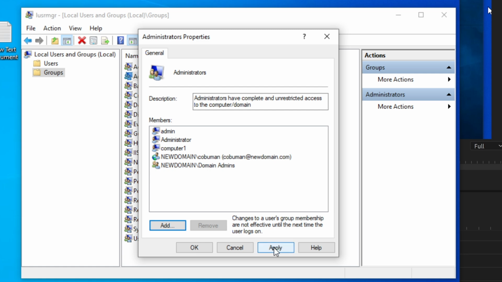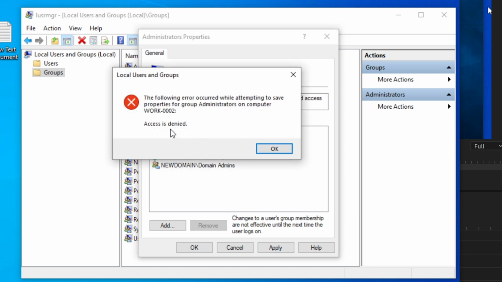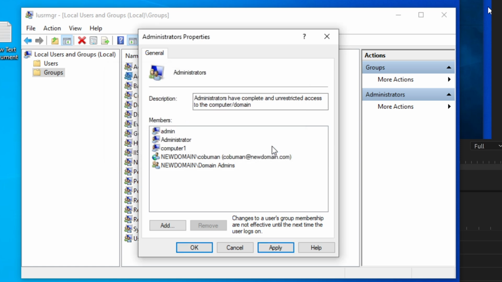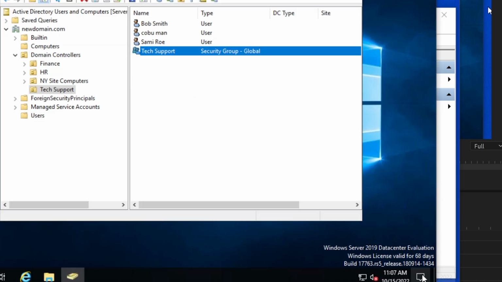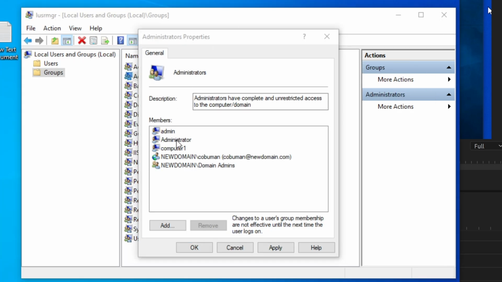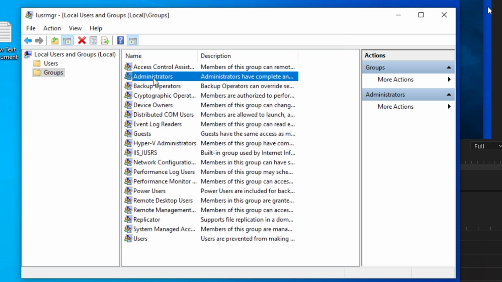And this is not going to work because he doesn't have administrator privileges yet. You see that? It says access denied because it hasn't replicated the security group that I've added Kobuman to, which is this here. It hasn't replicated at local level, meaning that it hasn't added Kobuman in here automatically. And I will show you how to do this. So I'm going to cancel out of this so you can see what happens. Again, this is at local level.